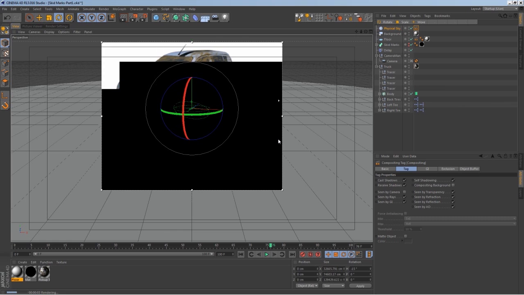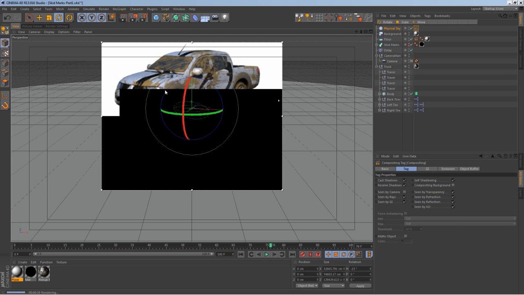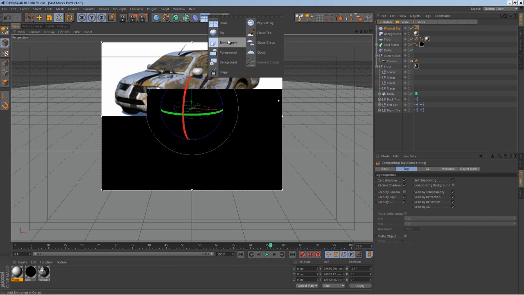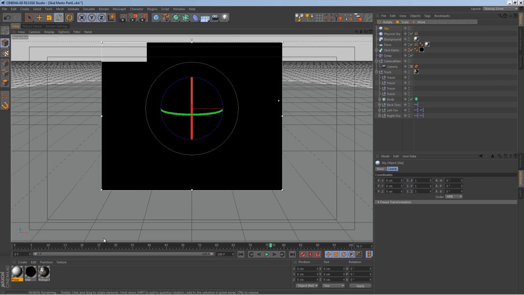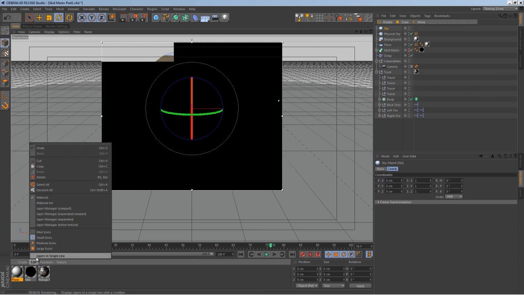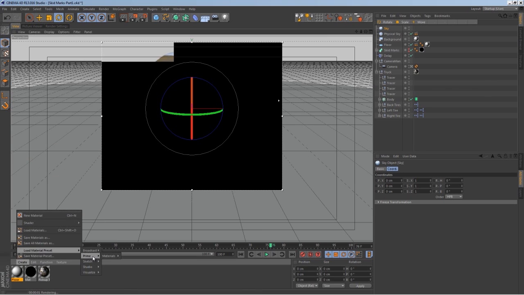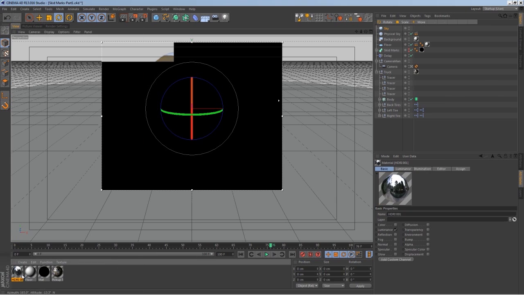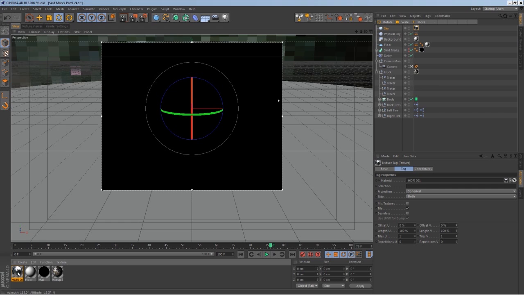But what I want to do is bring in a little reflection for the vehicle. And what I'll do is just bring in a render sky, and then I'll go to create and load preset material HDRI, and I'll just do the first one, whatever that is. I'll drop that underneath. Basically it's going to be some kind of HDRI environment. Drop that in there, and let me double click. Let me turn this off.